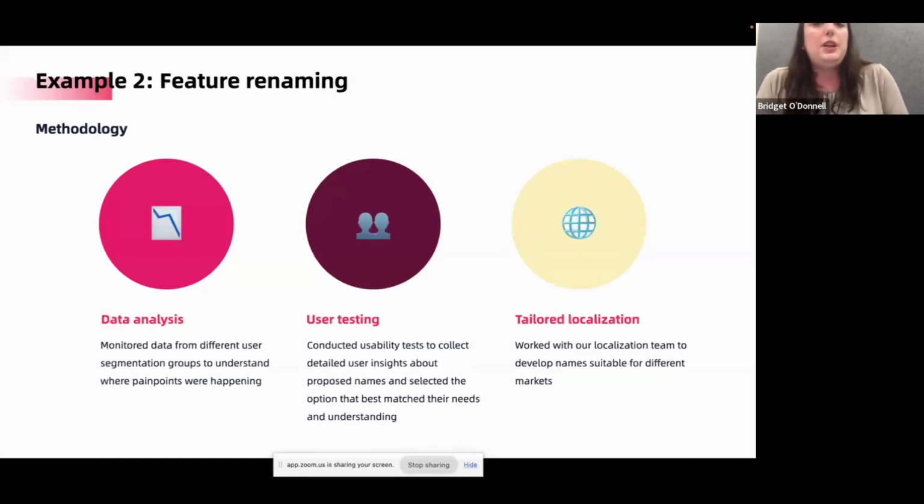And then the second example here was for a feature renaming. So this was for a product that was already online, but we had a hypothesis that maybe the name wasn't actually working very well for our users. So what we did first, before going into this project, was to actually analyze the data. We were looking at different data from different segmentation groups to understand where the user pain points were happening. And from there, we were able to develop a hypothesis.